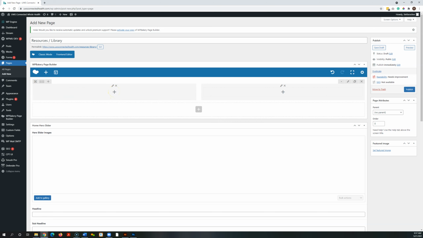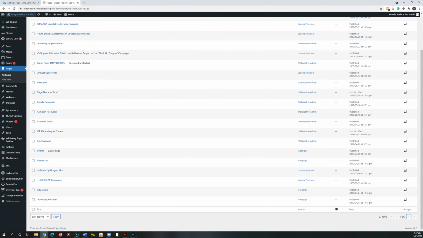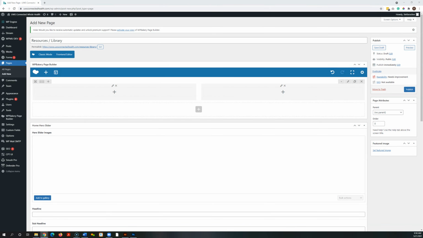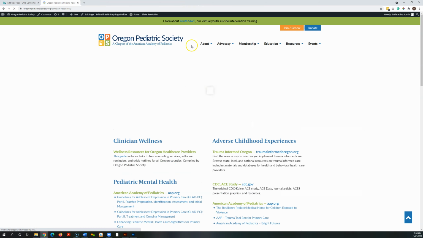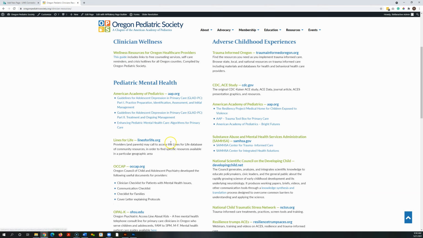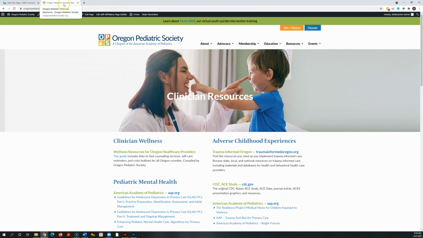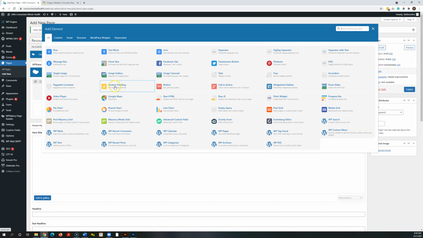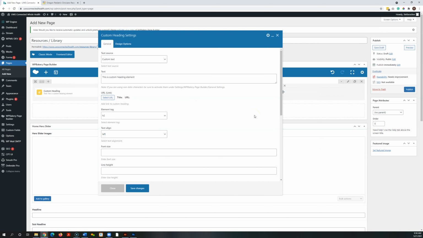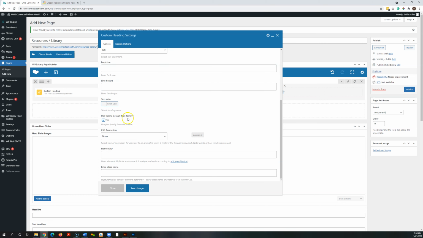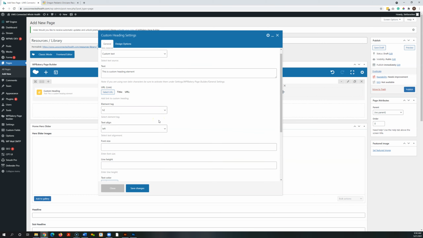So on the Oregon Pediatric Society site, you can see we've just got the two columns here with some headlines for each of these things. So we're going to do something similar here. We're going to come in here and hit this little plus button. We're going to say custom heading. And then all we need to do is check this use default font family button down here.